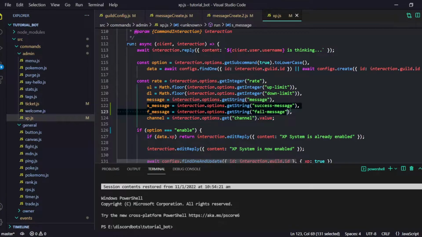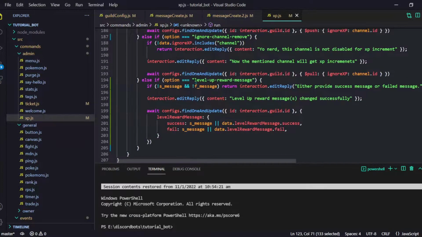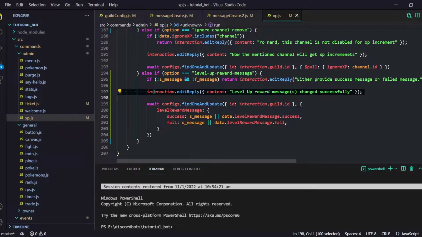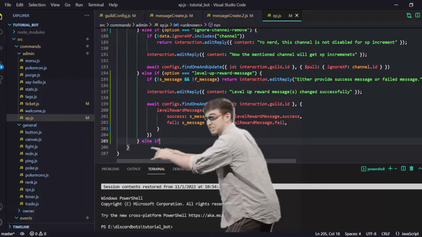We are getting the S message and the F message from the options, and then here deep down we are checking if any of these was provided. If none, then we will say, at least provide one of those messages because the properties are optional, and then we will change them and reply to them, your message is changed. And now comes the final one, for now at least.